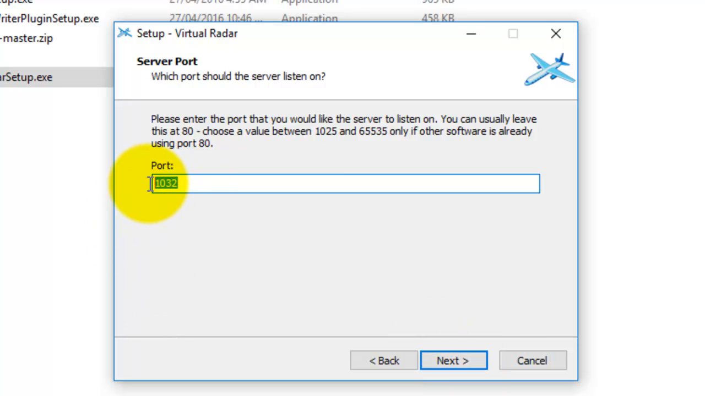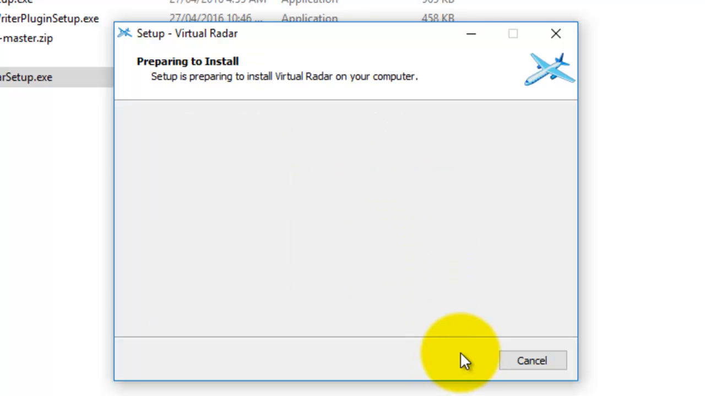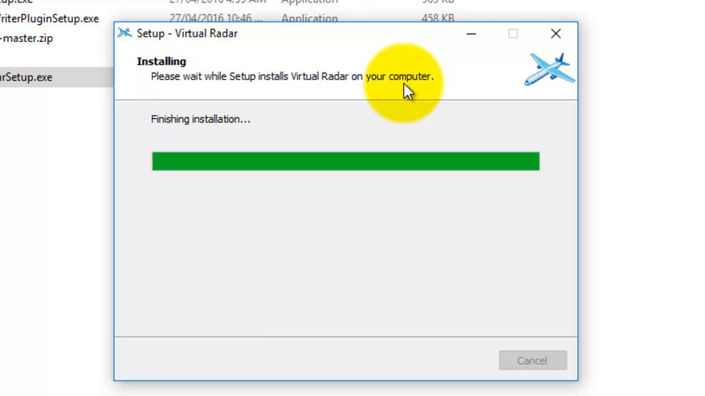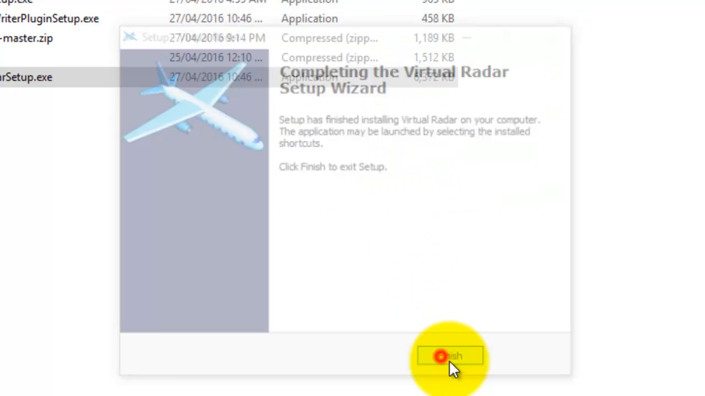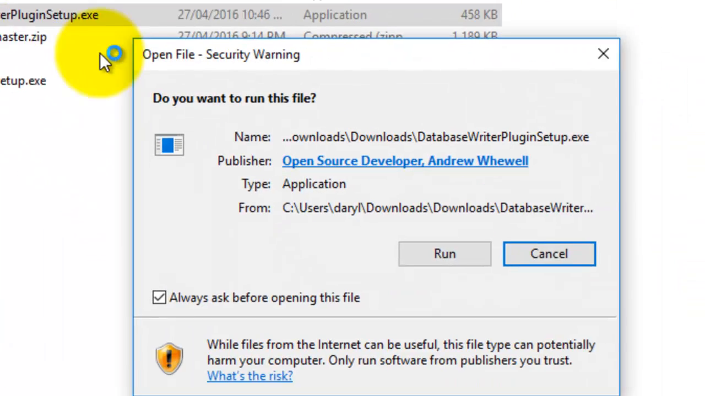Recommend a port. I did set that up as 1032. I think it was port 80, but yeah, 1032, a different port to 80. Configure firewall so other computers on your network can access Virtual Radar Server. Yes, I'll click next. Click install. Setup is preparing to install Virtual Radar on your computer. Okay, finish that, and then we'll install the database.